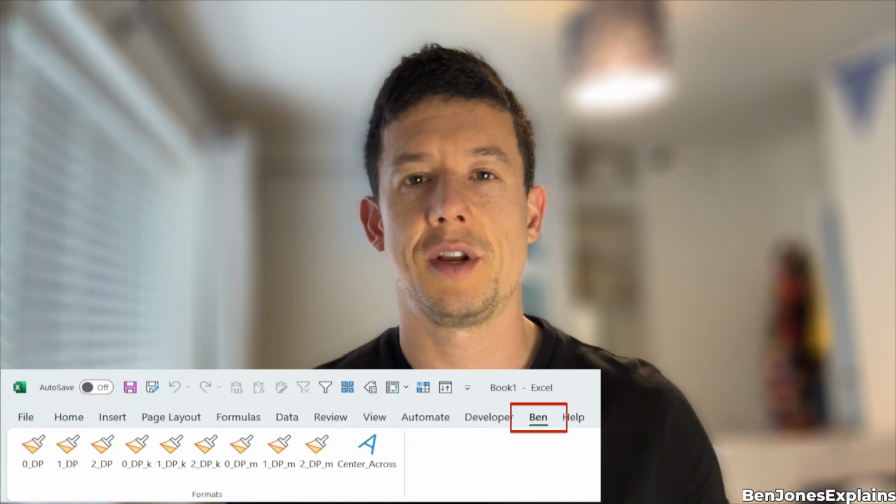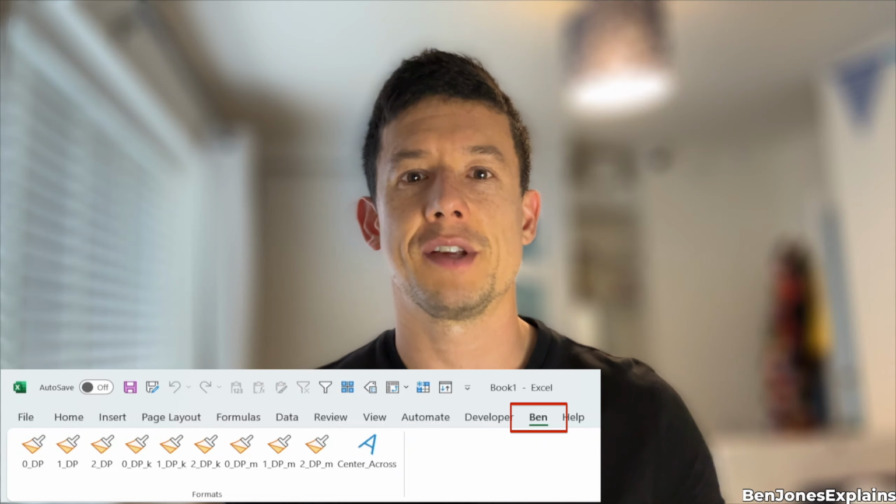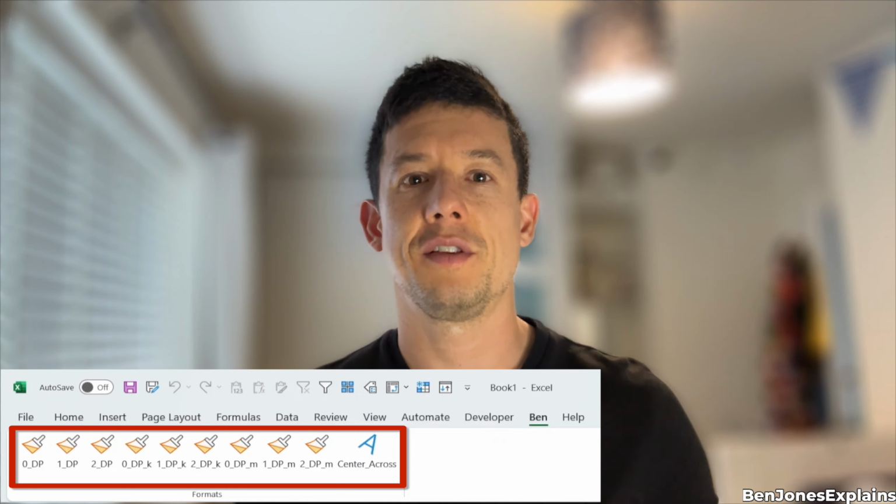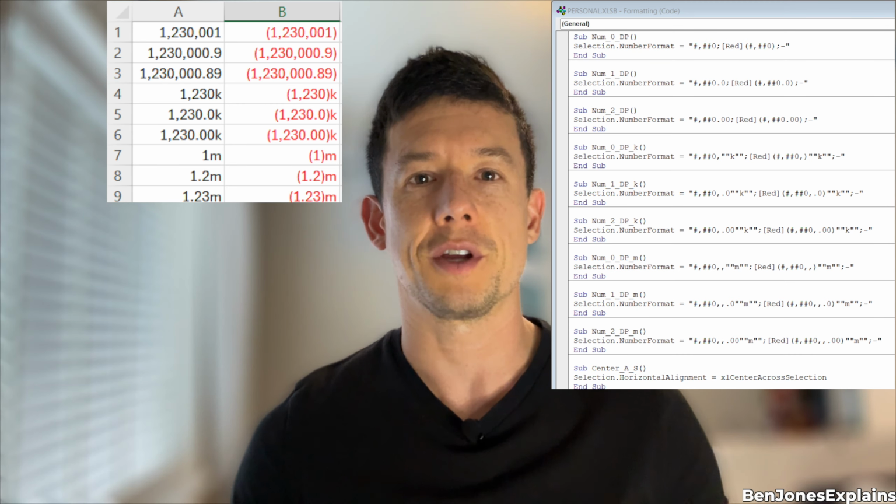Hi guys, in this video we're going to look at how to build a custom ribbon, and then once we've built that custom ribbon we're going to attach some useful buttons. These buttons are going to drive macros to speed up our work.